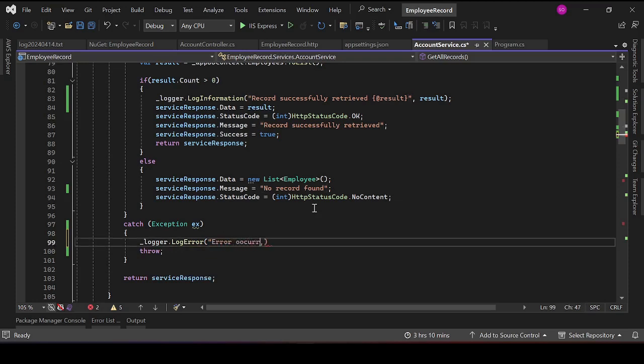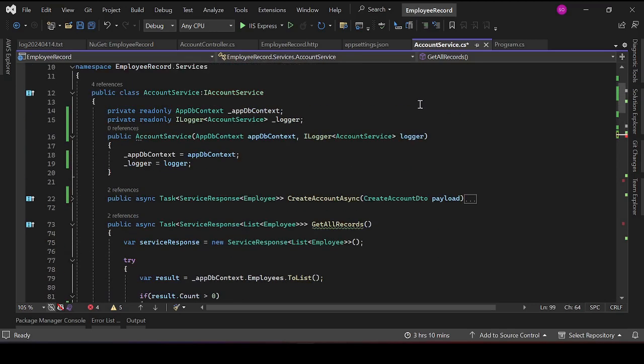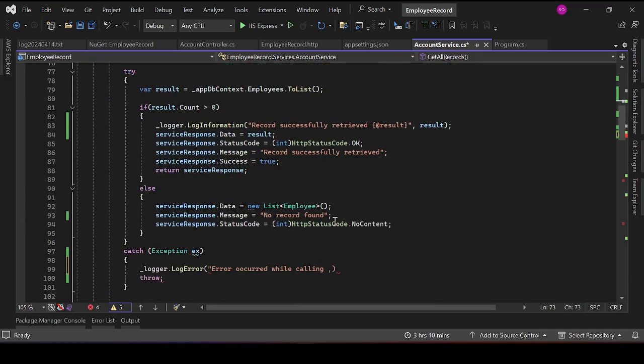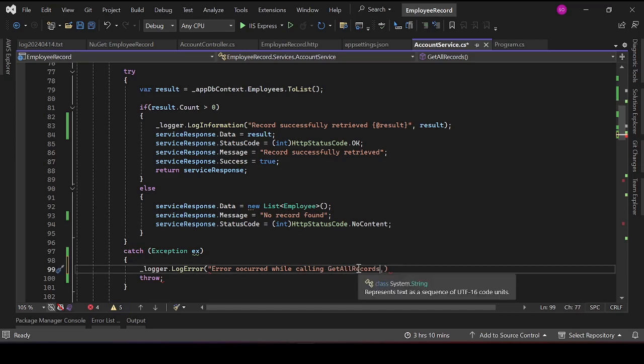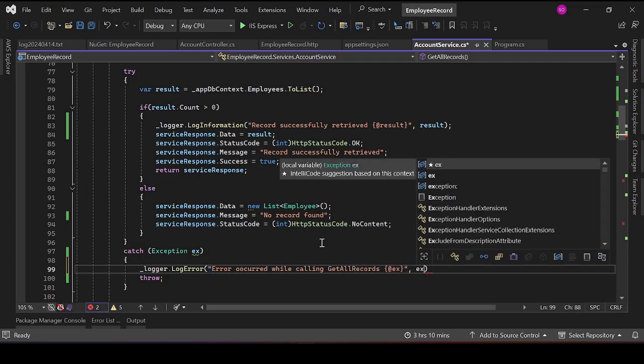Error call, while calling, what is the name of the method that we are calling? While calling the get record method, and what is the error here? The error is, as ex, the exception.